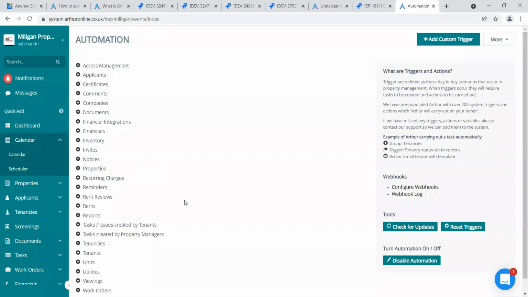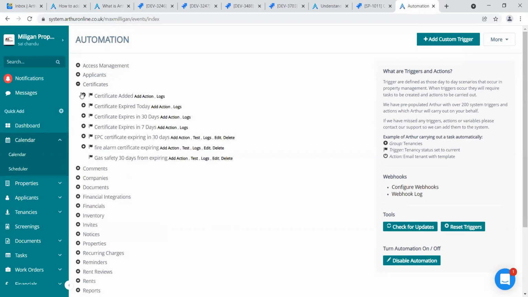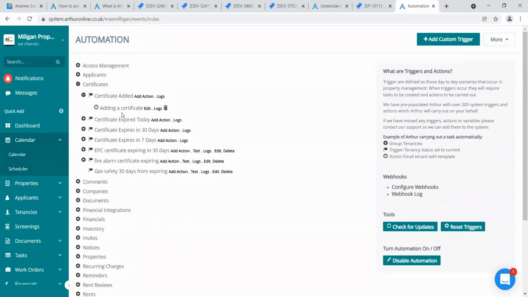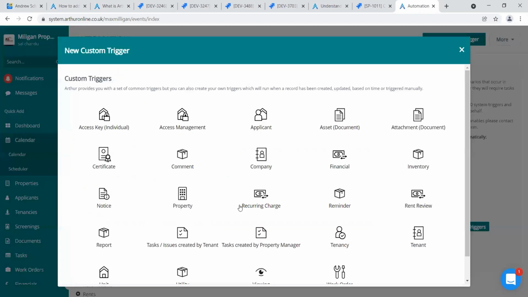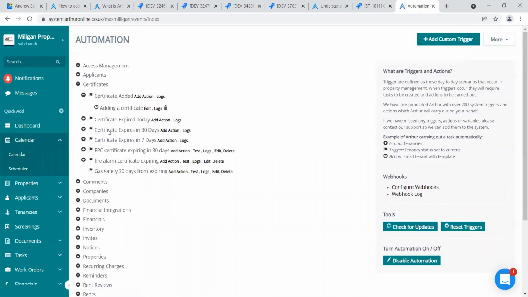So as I said, remember that these are the automation keys, and you have the trigger with the flag symbol, and below that you have action with the time symbol. You can add custom triggers. First add the custom trigger. It will take you to choose a group from here, and you can choose a particular group. After choosing the group, it will ask you to add the trigger like this one. And after that, it will ask you to add an action like this one.